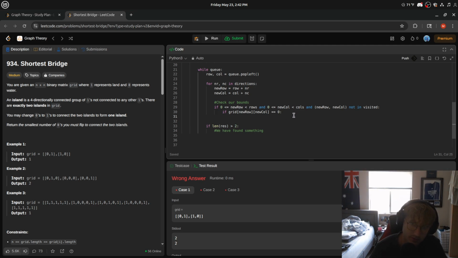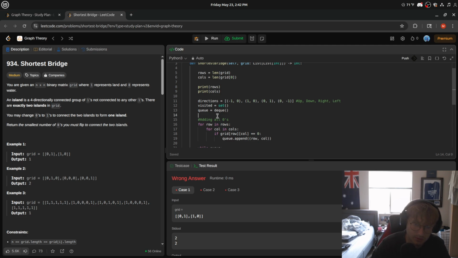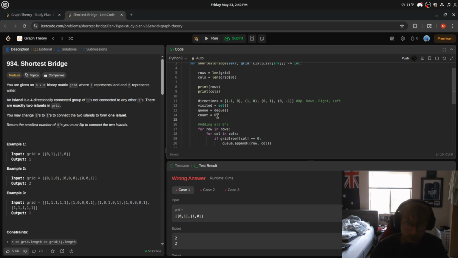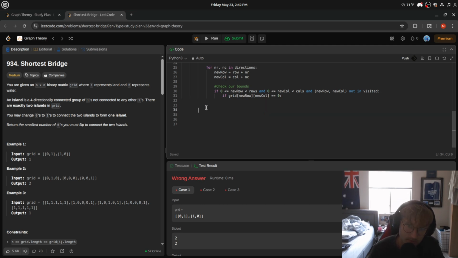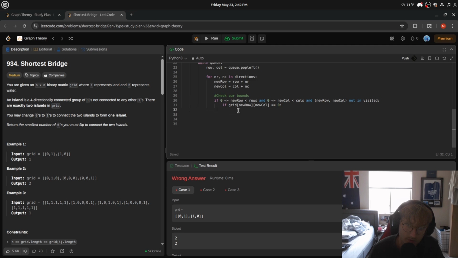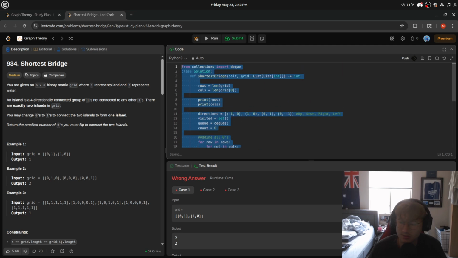Equal to 0. We probably need a count variable. We know that we need that. So let's do count is equal to 0. We only have 8 minutes left. Okay, let's try and get some help here because I'm not going to be able to solve this in 8 minutes.